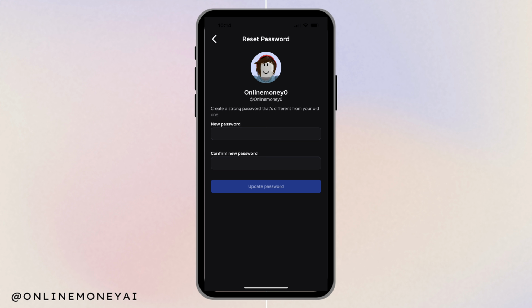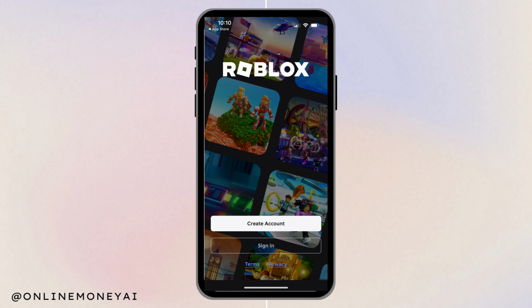Enter a new password. Make sure it's strong and different from your old one. Confirm the new password. Now log in to Roblox using your updated password.